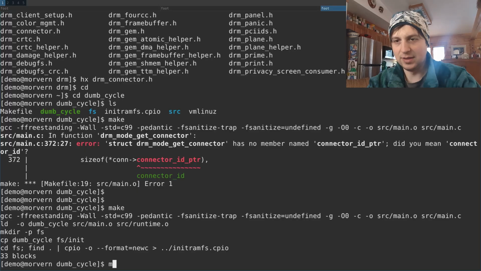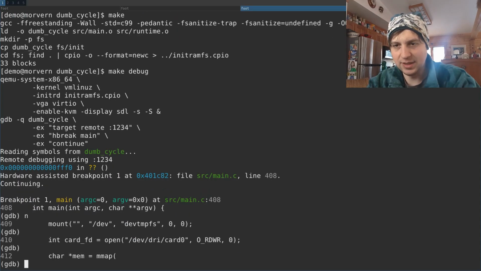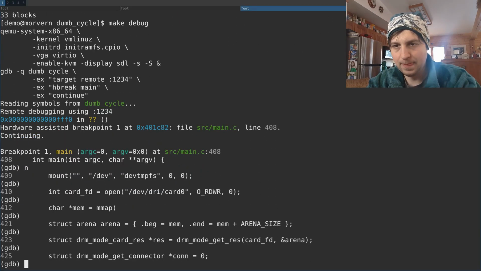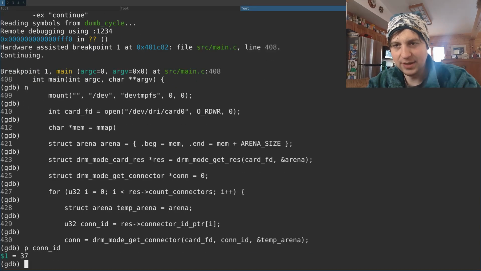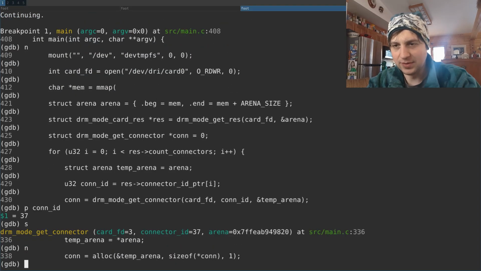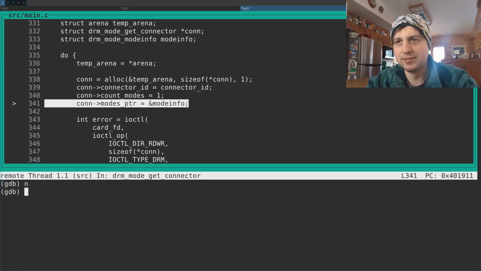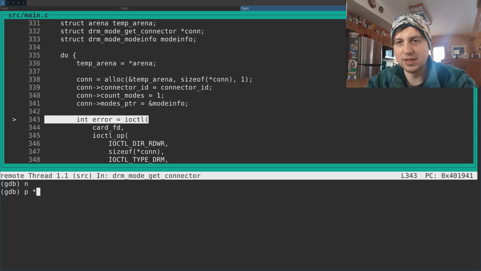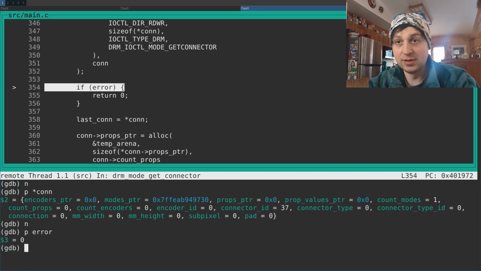Let's try and make. Okay, make debug. Let's see. So if we jump down to here, what's our con ID? Should be that 37, right? Yep. So if we step in here, we're going to walk through what we're doing. We're allocating. Let's do layout source, just so we see what we're doing. Let's print our connector. We can see that we have our connector ID set up, our count modes equal to 1, and our modes pointer equal to this mode info struct on the stack. That should be correct. So if we do this and we print error, there's no error.